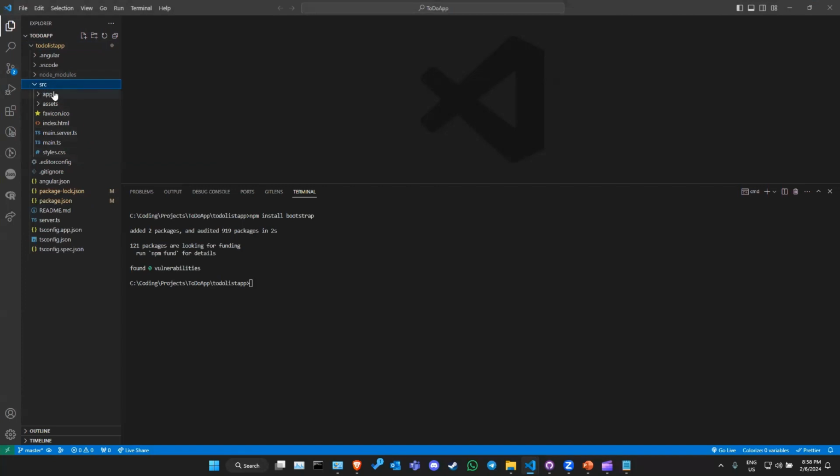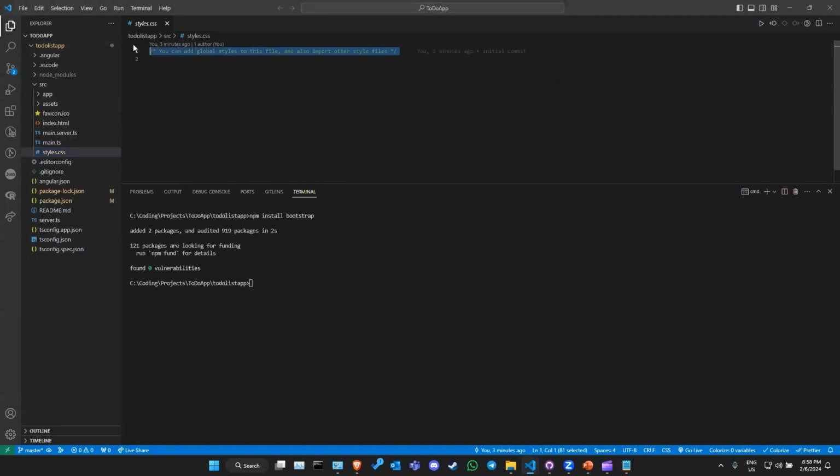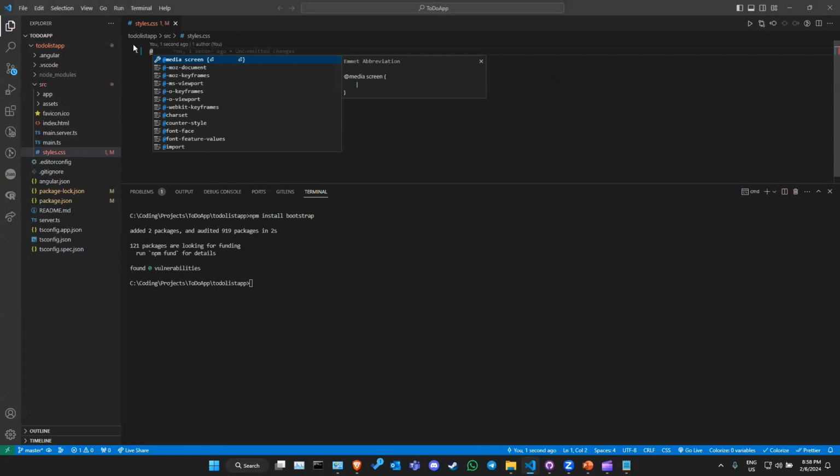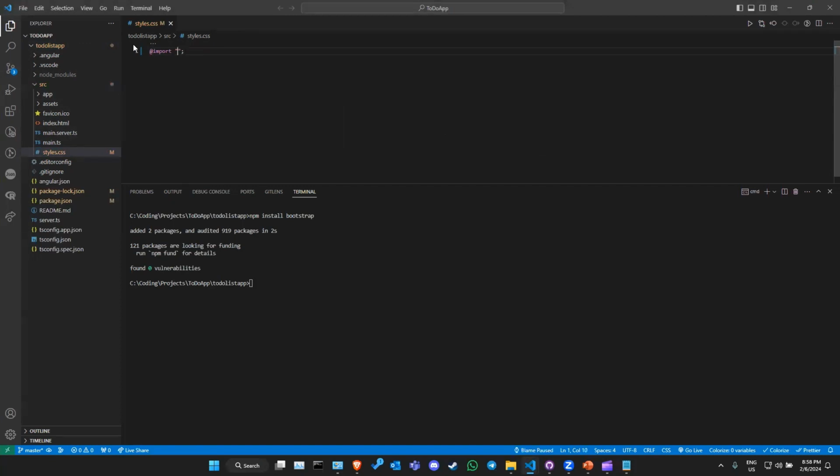To do that, go into the source directory and navigate to this styles.css file. And as you can see right now, it is completely empty. There's absolutely no styling at all. So what we'll do is we will import Bootstrap. So the command will be import, double quotations, bootstrap/scss/bootstrap.scss. And now Bootstrap is successfully imported into the Angular application.